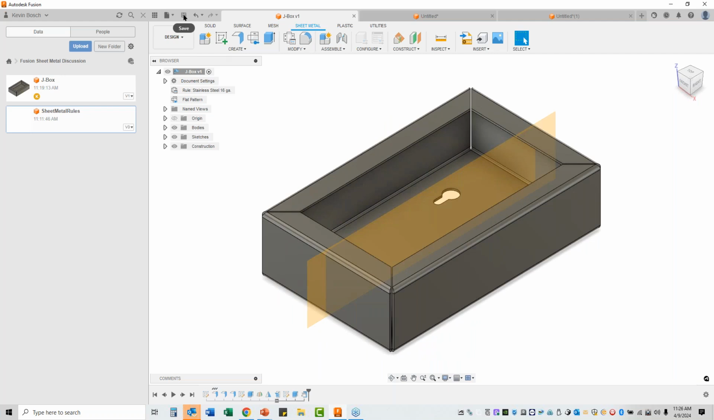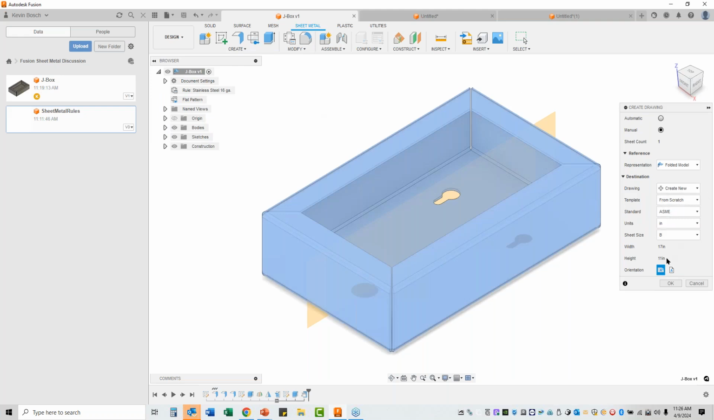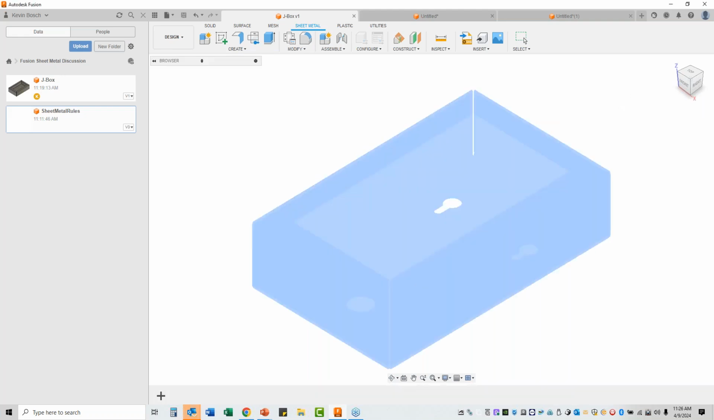I like to go ahead and do a save. You don't absolutely have to, but I like to go ahead and do a save. Let's do that drawing again. We'll come in from design. We've got everything set. We'll select OK.